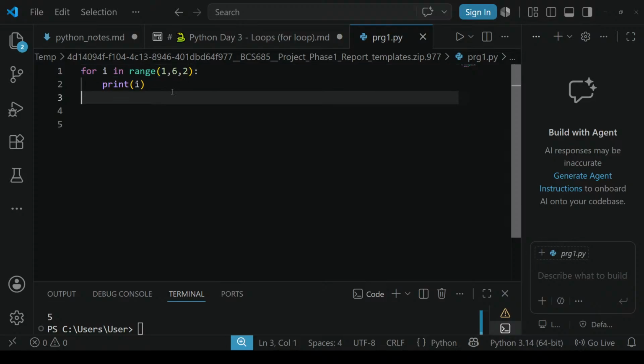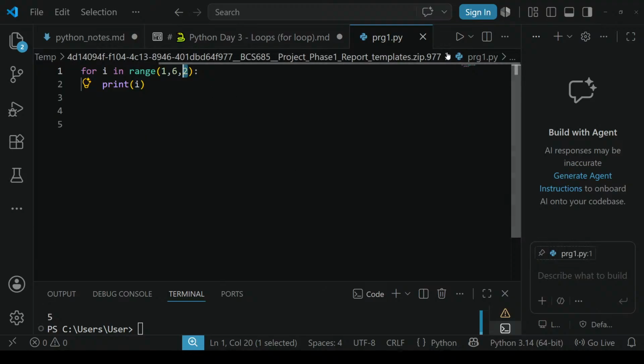If I save it, how many times will it jump? 2 times. Tell me now what is the output I am going to get. If I print, this is start and end. This is start, end, and step value. How many times is it going to jump? 2 times, right? So what is the output I am going to get now? If anyone knows the answer, do tell me in the comment section.